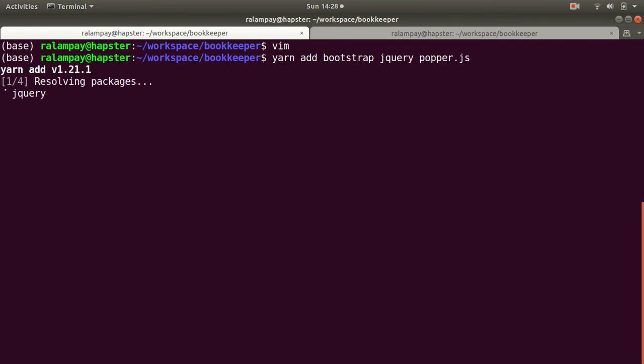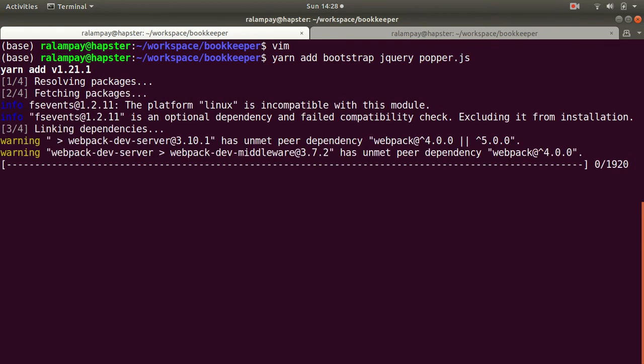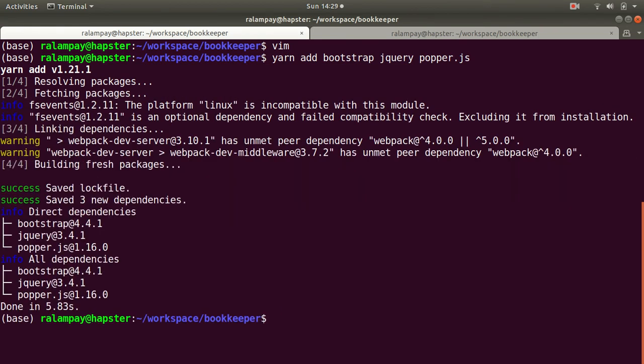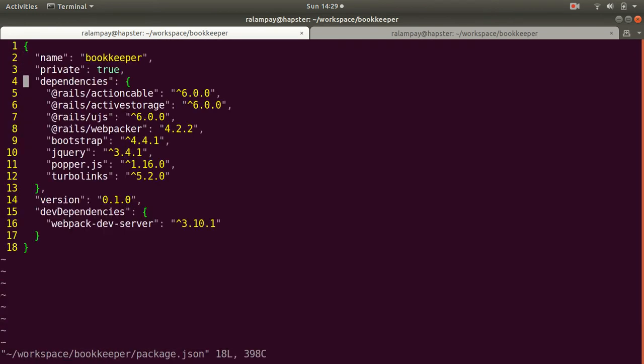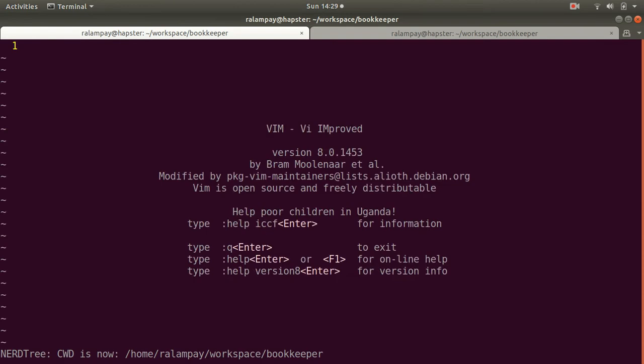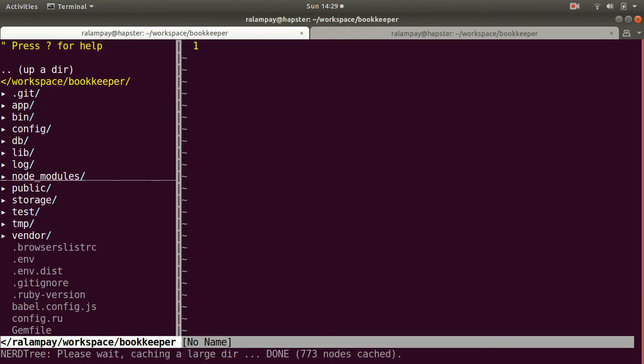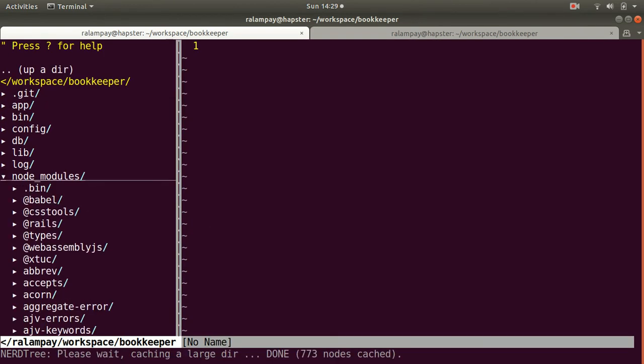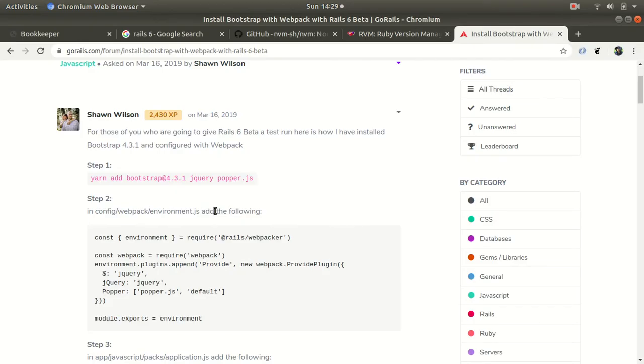Now, I believe if we do this, it would install in the package.json file. So let's see. Okay, there we go. We have jQuery, we have Bootstrap, and popper.js. Okay, so we know that it's inside somewhere here in Node modules, because this is where Yarn sort of drops the libraries. However, what we want to do is integrate it into our application and use it in our application.